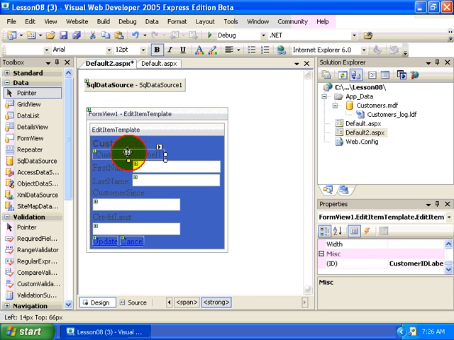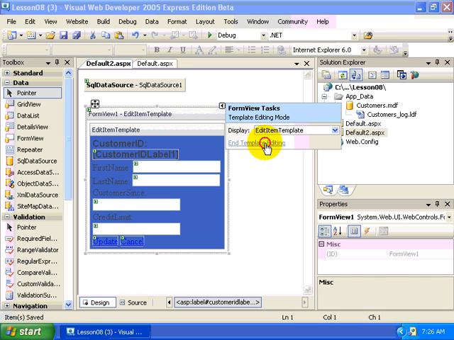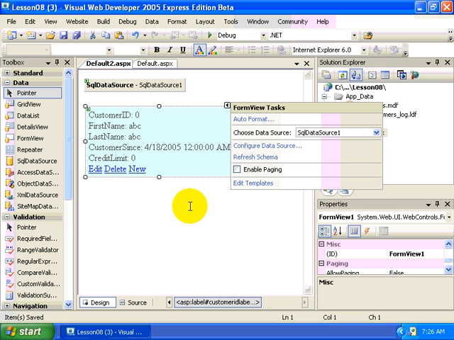Okay, and we can do the same for the label control itself. We'll change that from Arial to Arial and make it bold as well. And then I'm going to save these changes and then come back out and end template editing. Okay, so this changed back to the view. The blue is gone. All of the changes I made to customer ID.